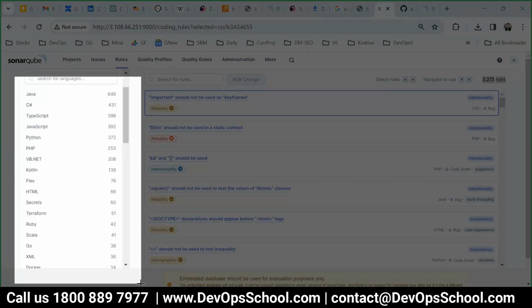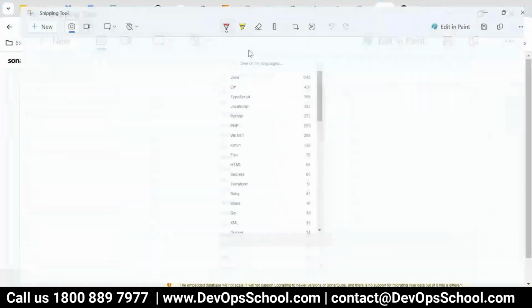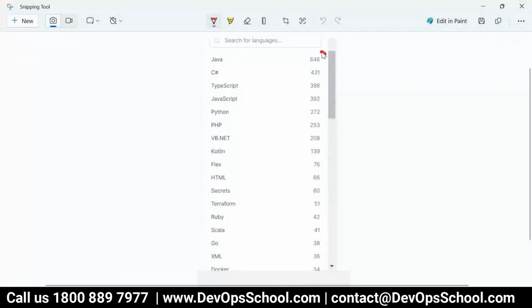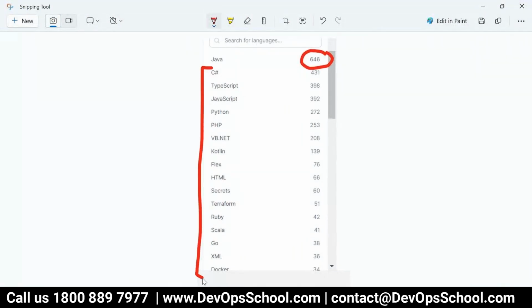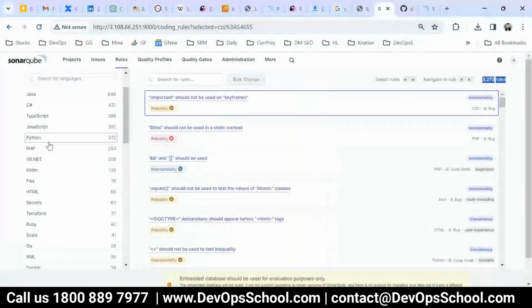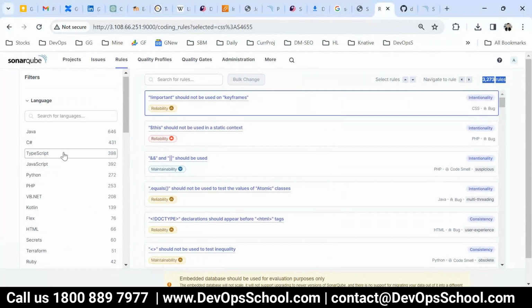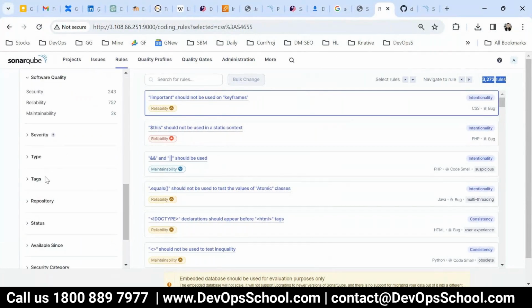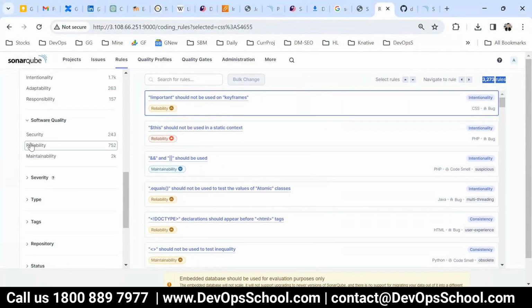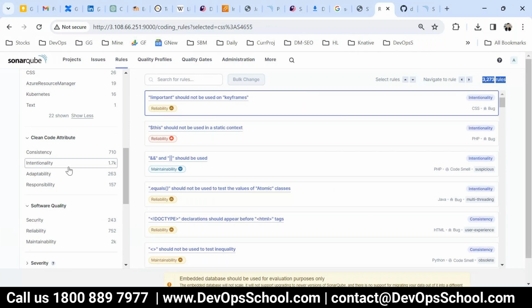If you study a little bit carefully, for Java we have 646 rules. For different languages we also have different rules. So can we get more rules to check different types of issues? That is possible. These are the rules which you have right now. These are the free ones, and you can buy rules from the market also. There are lots of different types of filters with which you can filter the rules.